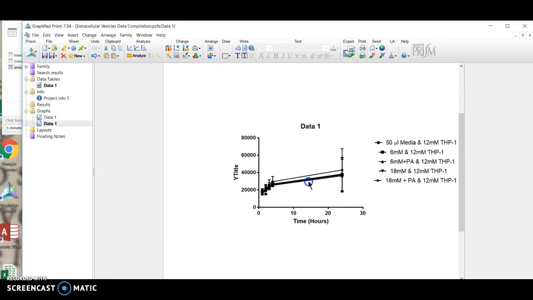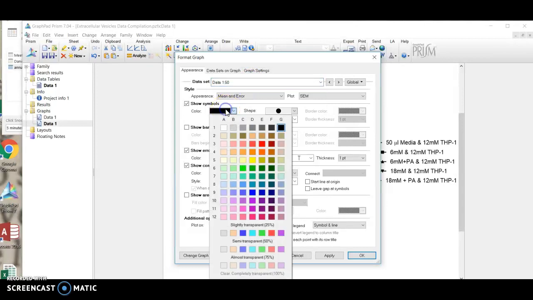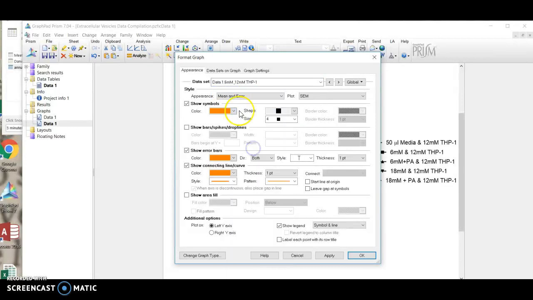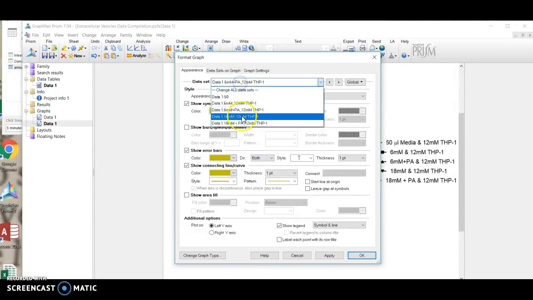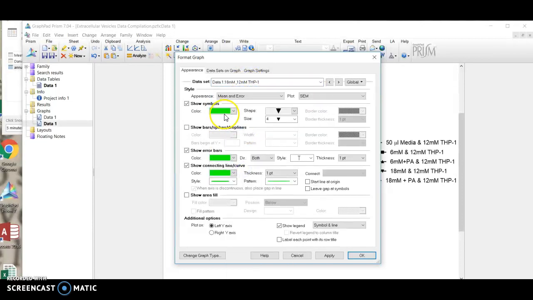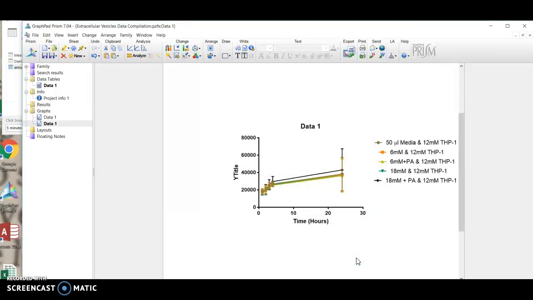Now if you want to change colours and things, if you just double click on the line, and then you can go through each one by one and change the colour so that you can maybe see a little bit better what's going on. I'm not choosing very nice colours here, am I? Never mind. You get the general idea though. So let's have a look at that, and now hopefully we can see whether there's anything going on there. Okay, so it looks like your 18 millimolar with PA may be doing something, but we can't know for sure.